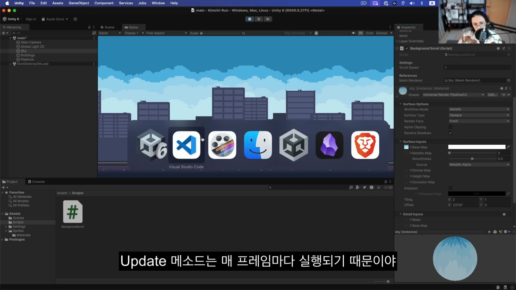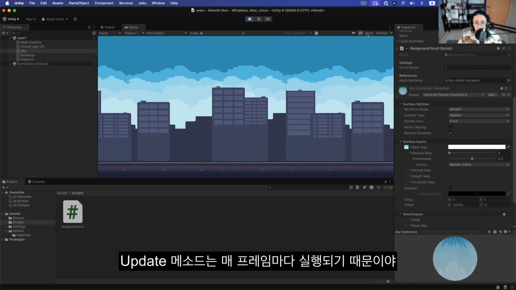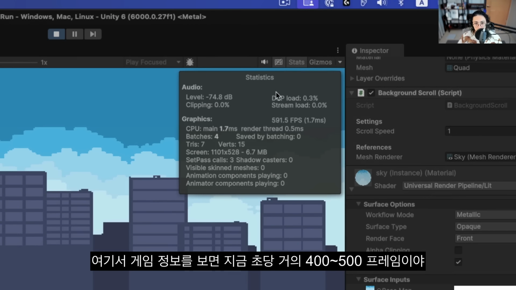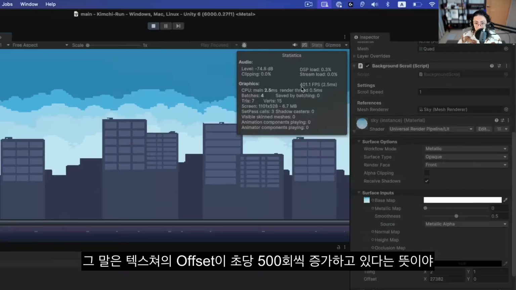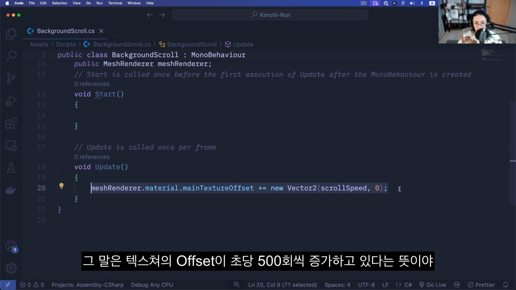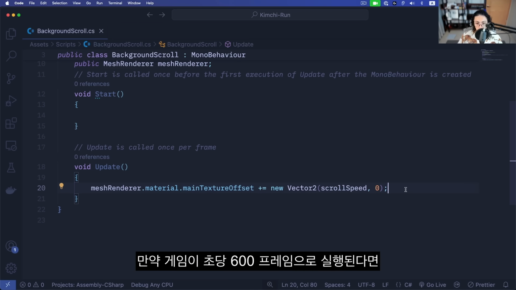Why is this happening? Well, this is happening because, again, the update method runs on every frame. And if you look at your game here, this is running at almost 500 frames per second. That means that we are increasing the texture offset 500 times per second. And we don't want that because we don't want to depend on frame speed. The reason why is because maybe right now our game is running at 600 frames per second. That means that the background is going to scroll incredibly quick.